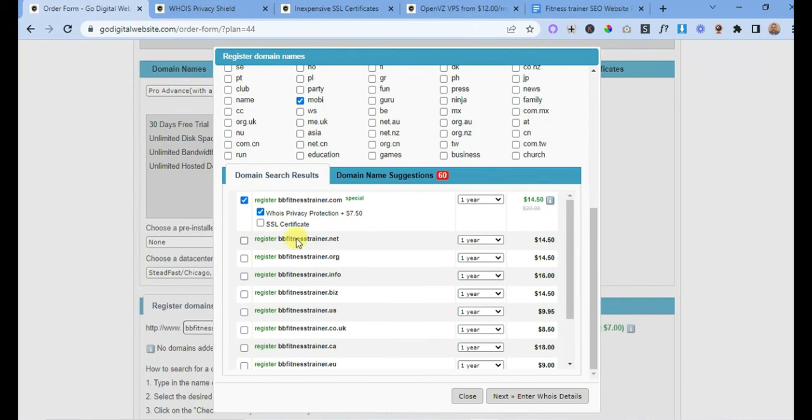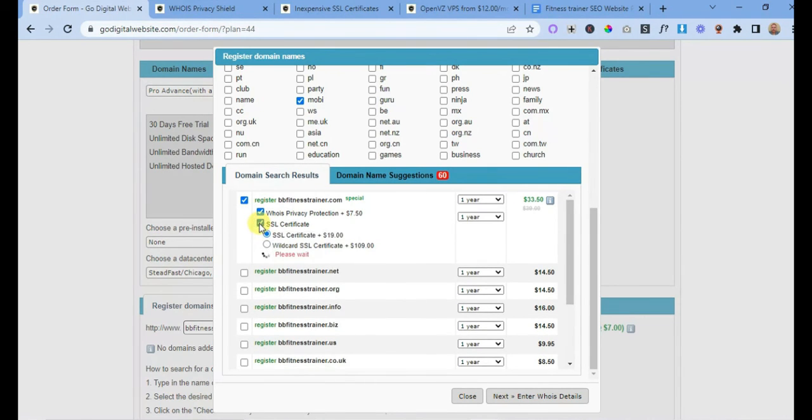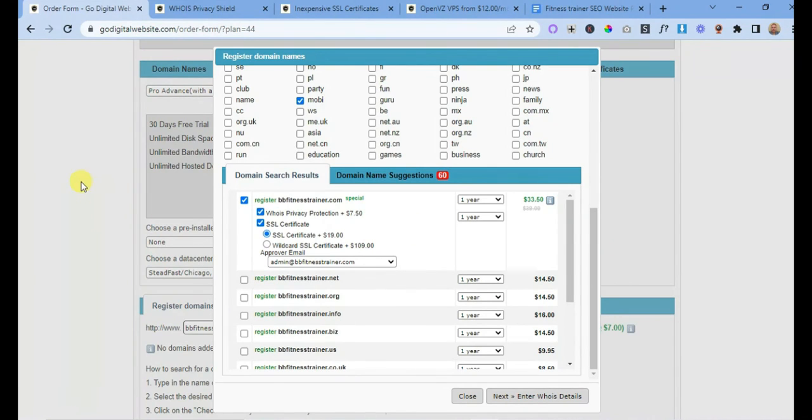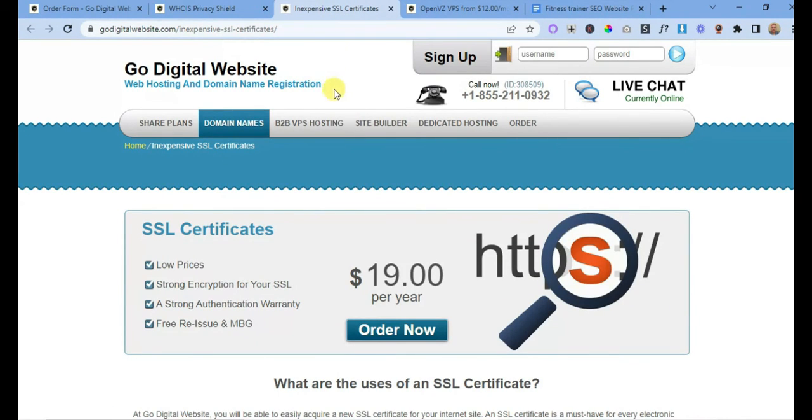And over here, the SSL certificate. As well, if we have our SSL certificate, we're going to have our website secure. And we're going to protect all of our information, including our customer information and our business information, every time we do a transaction. So the SSL certificate is going to be a strong encryption for your SSL, a strong authentication warranty, free reissue in MBG. So this is going to be only $19 a year, and you're going to have your website secure.